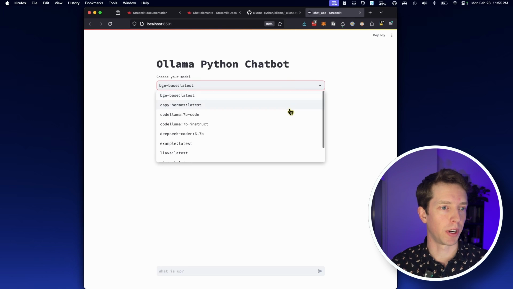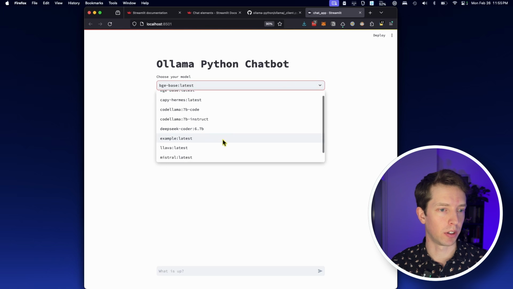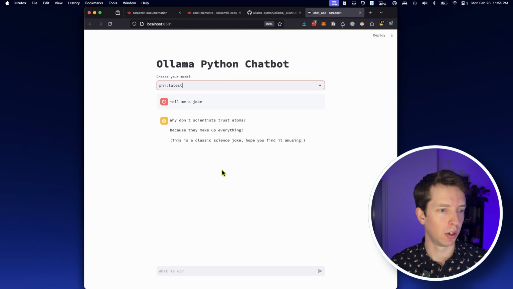Great, so now we have this element right here. It lets us choose from all of our models. We can tell that these are the models that I have in my system now. We can choose phi, and that should work just fine.